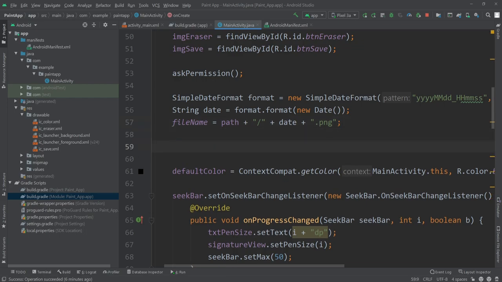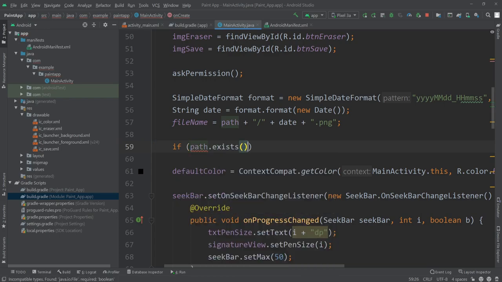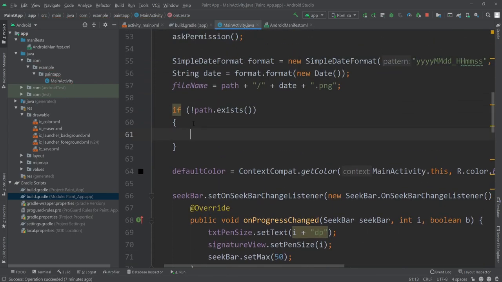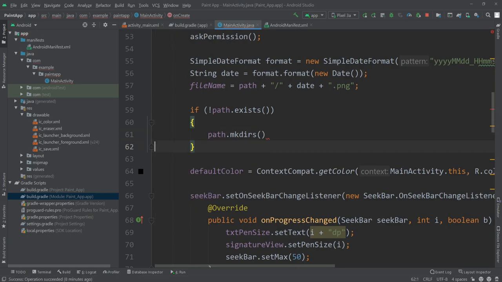So for this, I'll write an if checker here. So here I'll check if the path dot exists. If it does not exist, I'll add a not here. And after that, inside the body of the if condition, I'm going to create the path. So path dot make directories. Okay, so what that will do is, if it finds that the path doesn't exist, then it will create that path, otherwise it won't create, as we already have that.